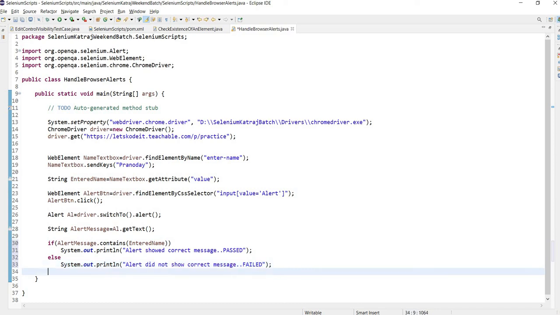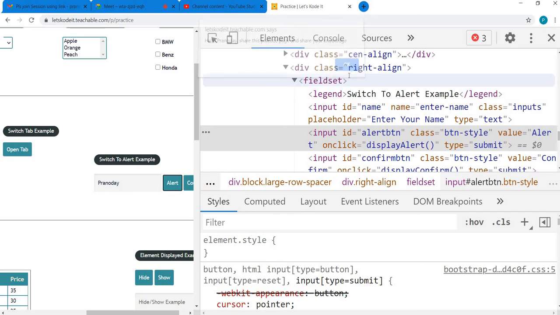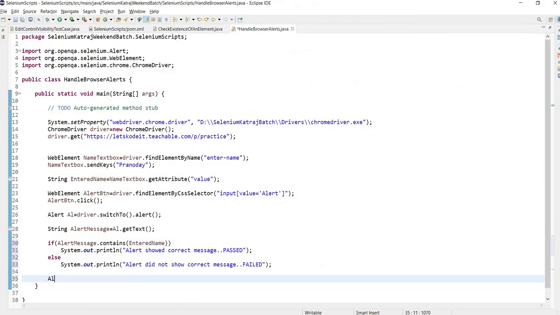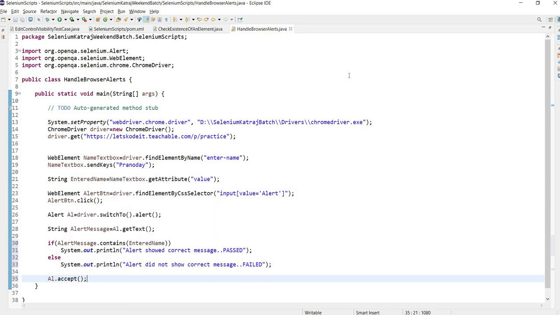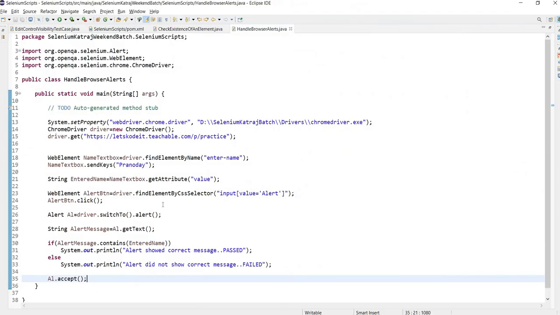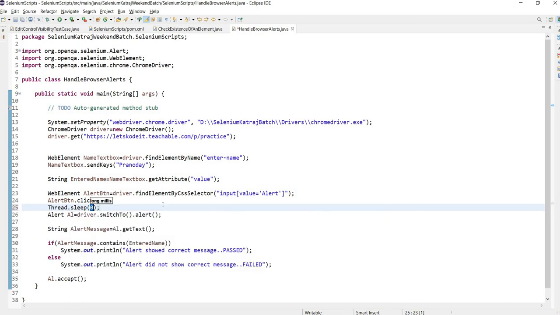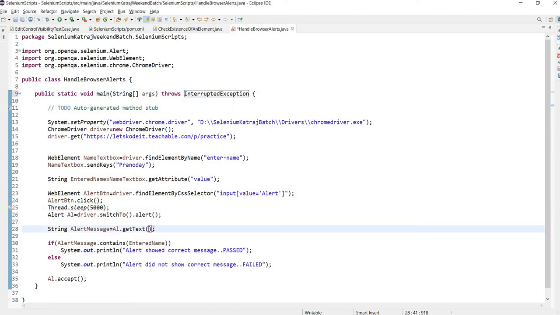And after checking, I want to close the alert, isn't it? I want to say okay and close the alert. For that, in the Alert class there is an accept method, which closes the alert, right? So this is how we can do this. Now let me run this. I'll add Thread.sleep to pause the test for 5 seconds so that you can observe the alert getting opened, the message getting verified, and it getting clicked on.